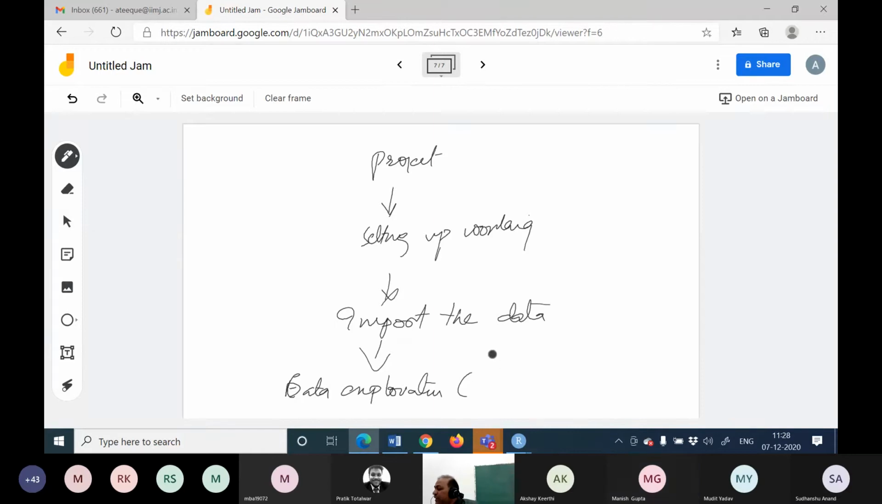So in data exploration you are trying to identify how many observations you have, how many variables you have, and you are looking at data types. That is the first step. Then what next, Pratik? Sir, then we analyze the data by doing initial exploratory data analysis.